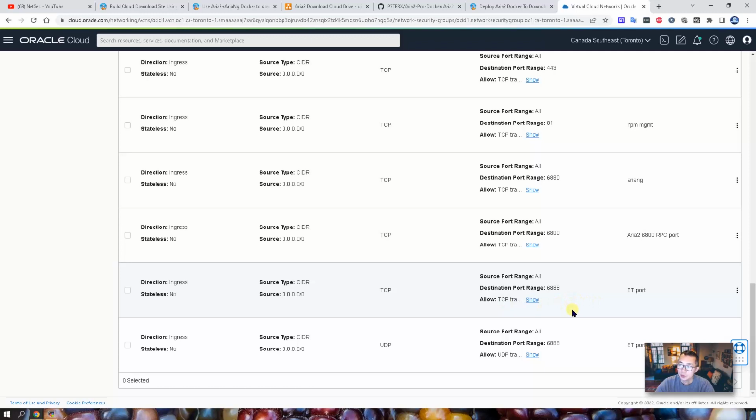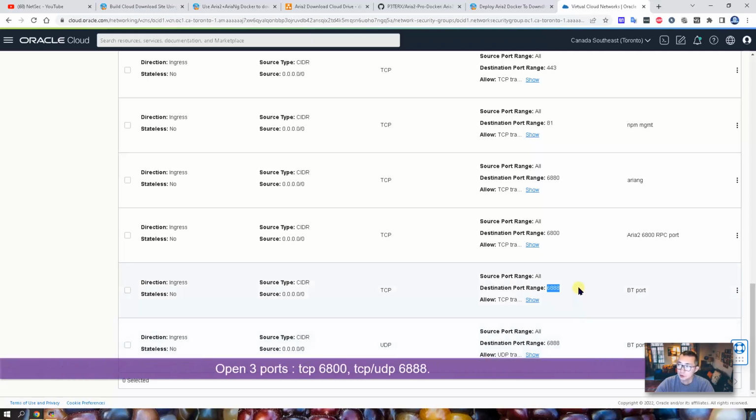For Aria2, you do need the 6800 RPC port to be open. This is TCP, and you also want to open the BT port 6888 for TCP and UDP. That is for your BitTorrent trackers. Open those 3 ports. That should be enough.